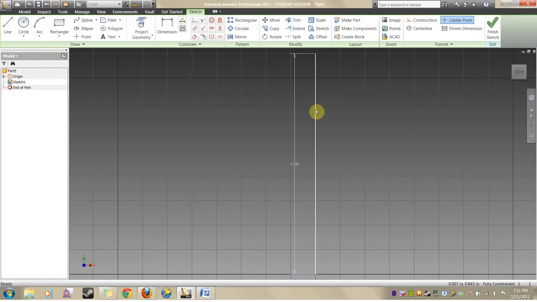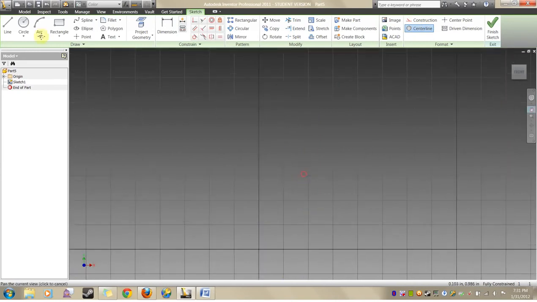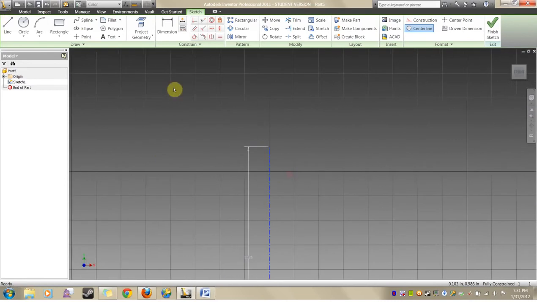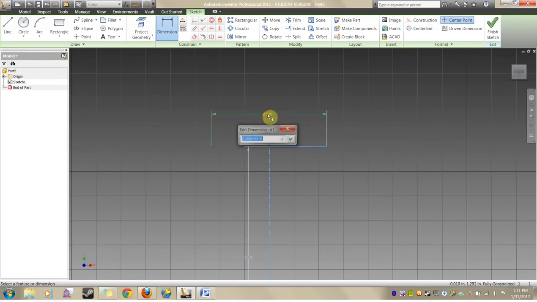Turn this line into a center line by clicking on the line and then clicking on center line in the ribbon. Now, draw a line from the top of our center line to the right. Dimension this by clicking on the end of this line and the center line. This dimension should be 0.25.